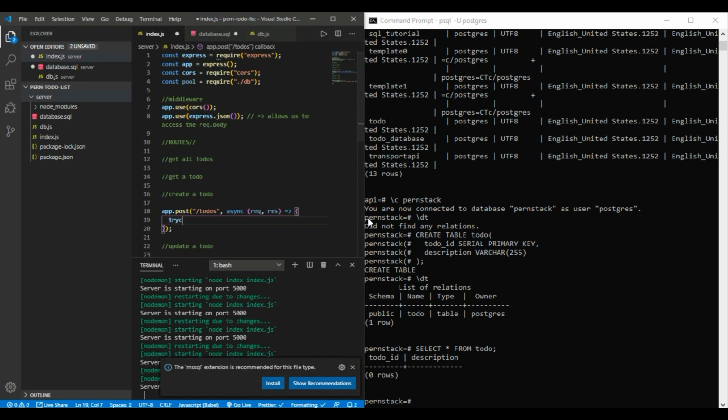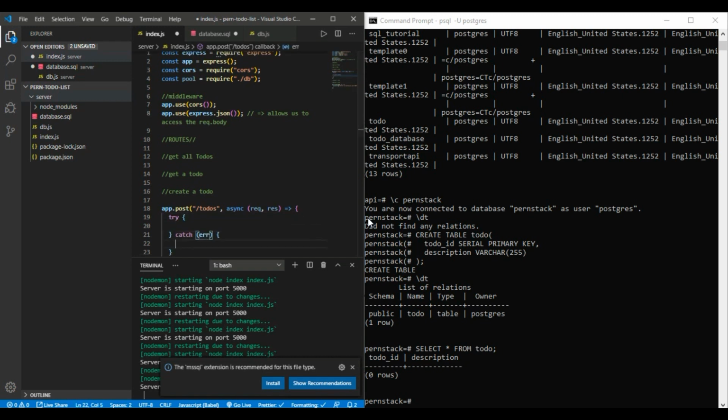But anyway, try catch. So big idea is that it's going to run all my code inside here, and anytime it finds an error, it's going to catch it and it's going to throw it. So I'm going to do console.error, error.message. And then inside my try, this is kind of where we are going to start using the queries.